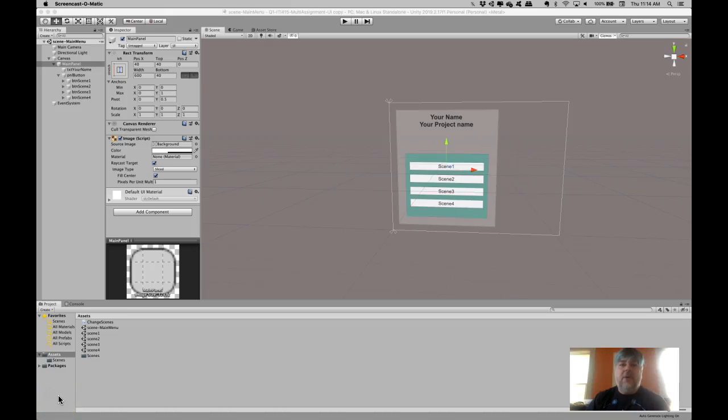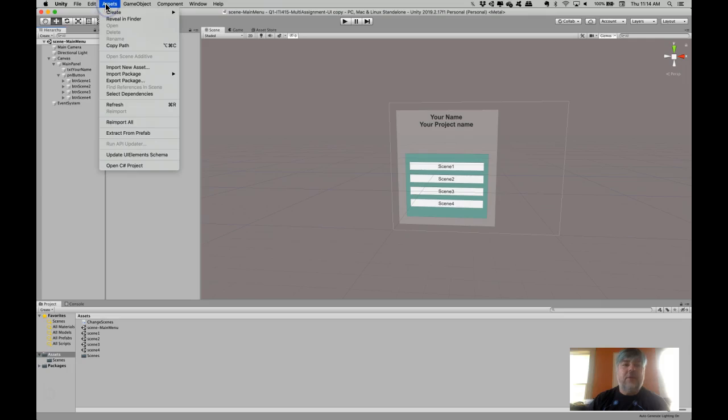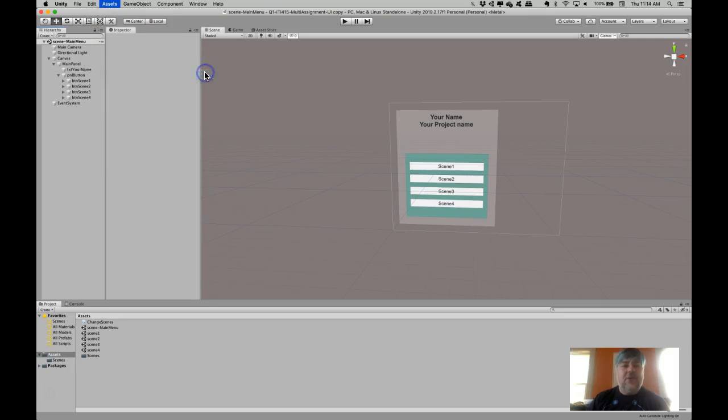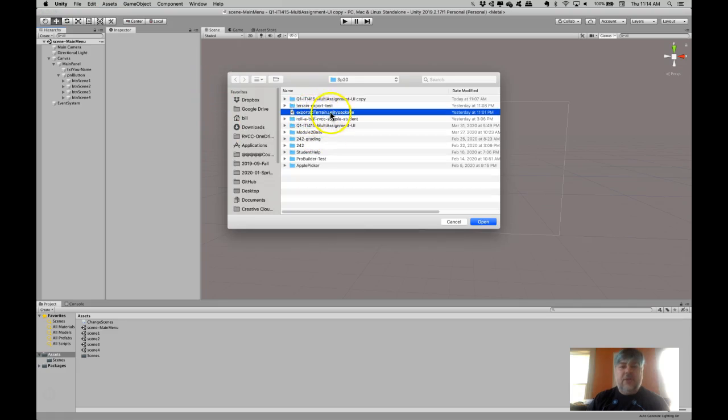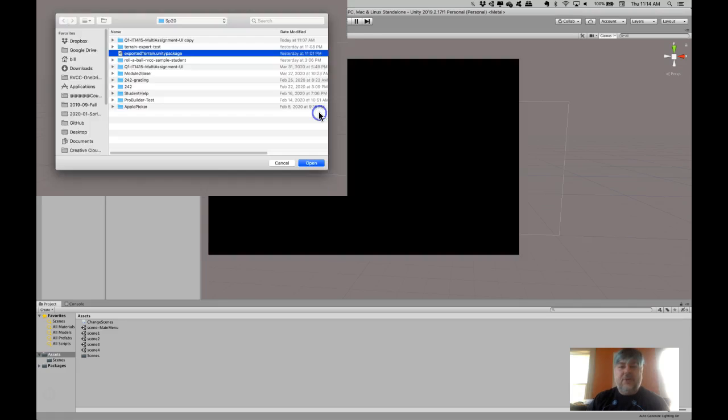Okay, so the goal here is to allow you to bring in that exported terrain so that it can work with the framework that I've given you. So I'm going to go up to the menu, which is right here. I was in the wrong application. Assets, import package, custom package, and we can see that we've got the exported terrain. So let's bring that in.